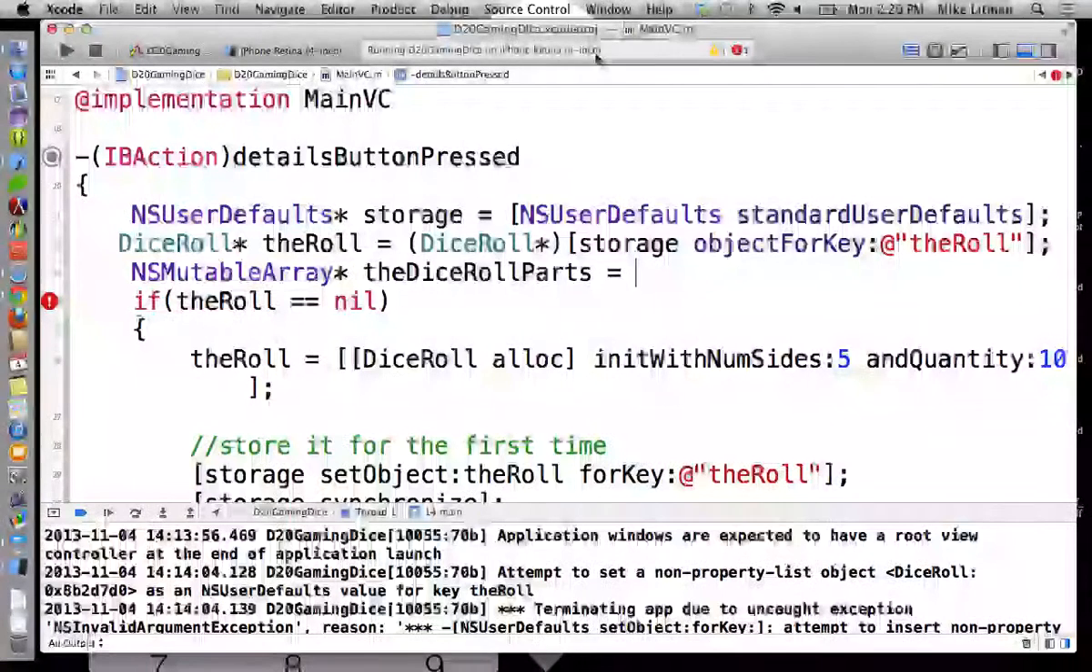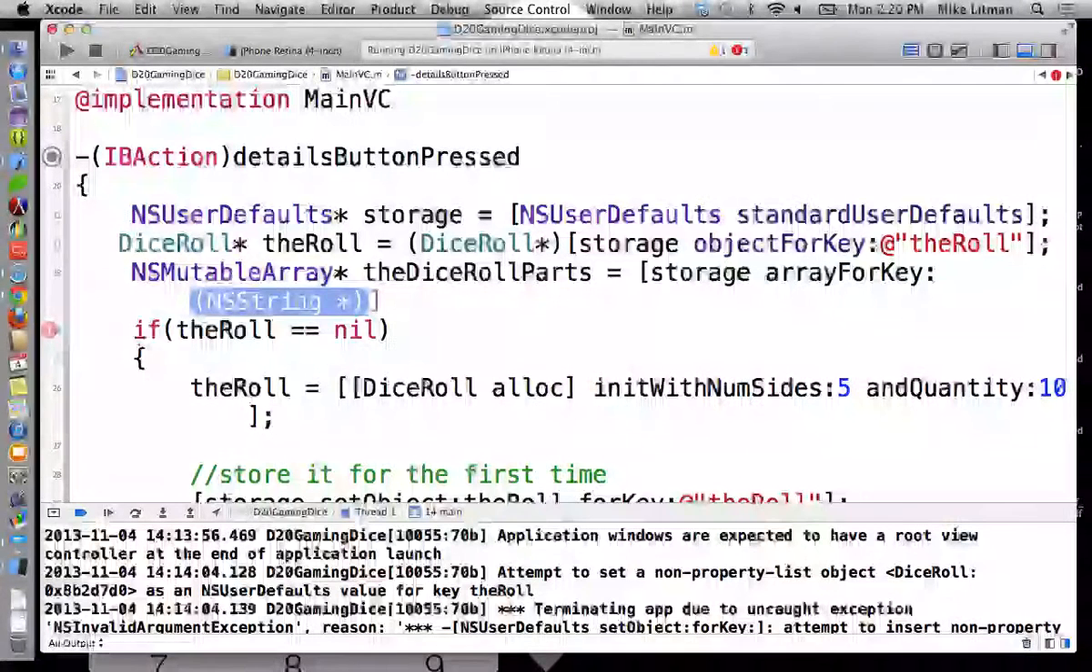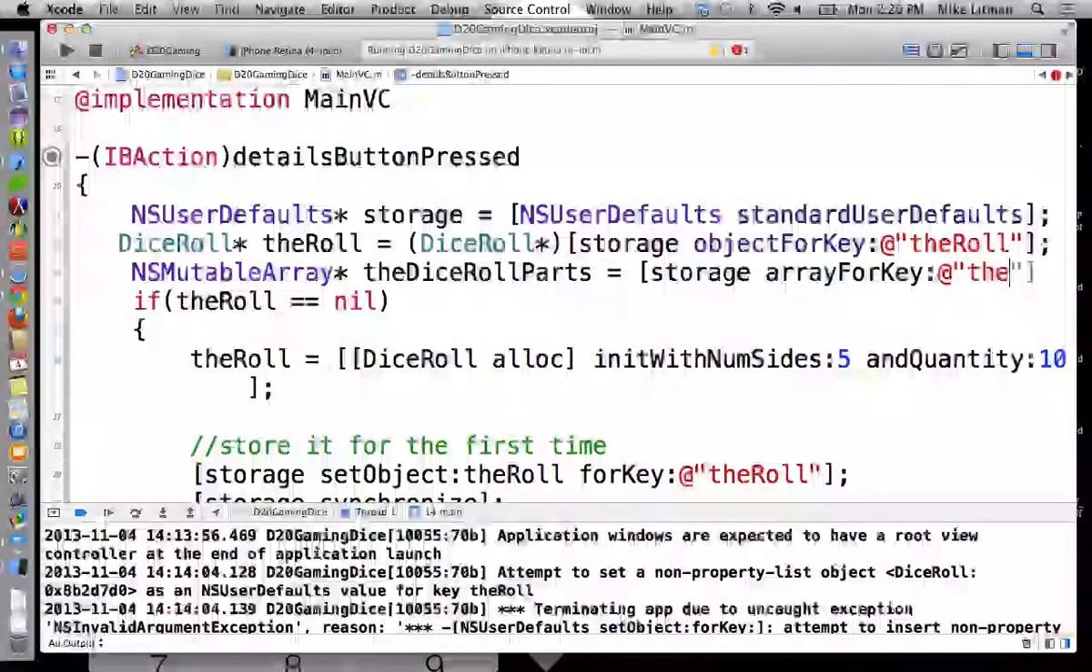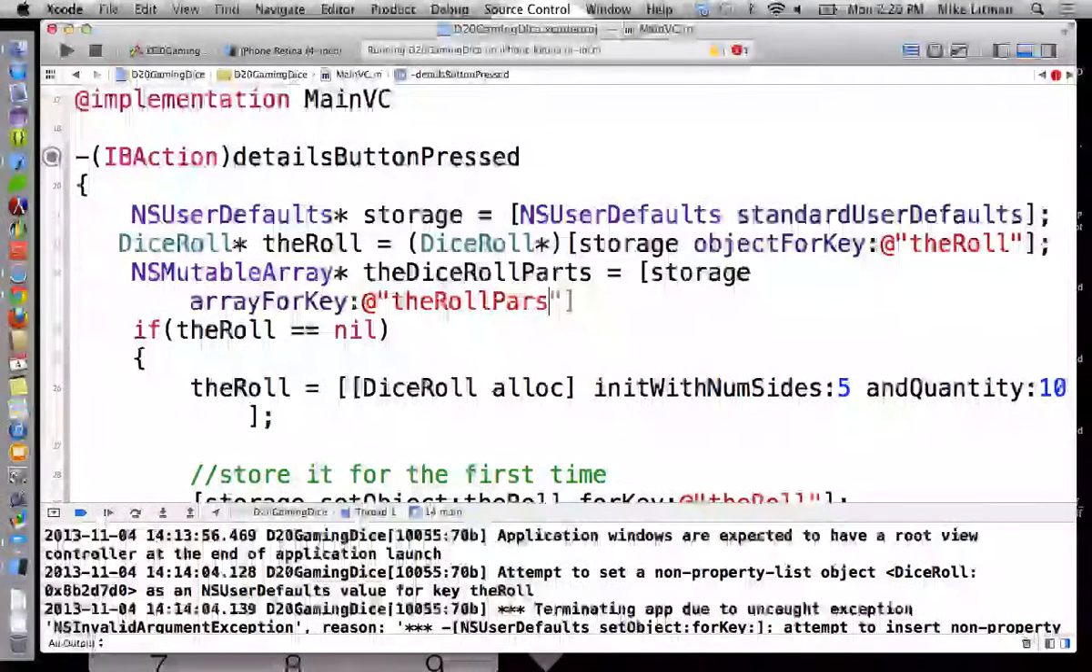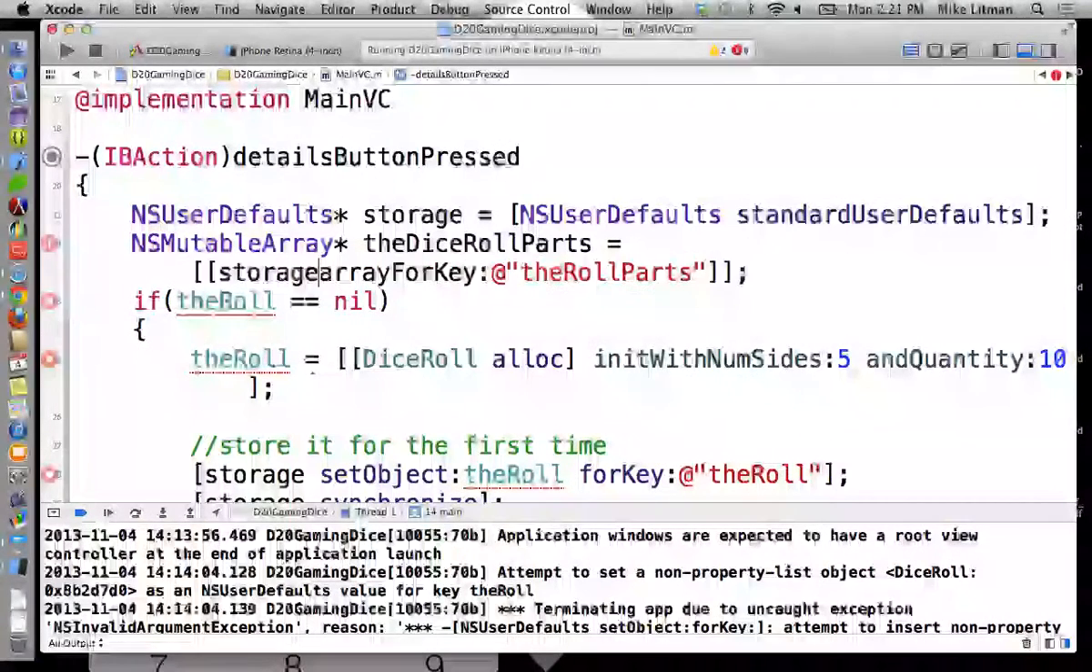Okay, so we're going to get the parts, and we're going to get that from storage, array for key, and let's call it the roll. Actually, let's call it the roll parts. Good enough. Okay, hold on. Something zigged when it should have zagged. There. All right, so we're going to get rid of this line because we're no longer storing one of those guys in there.